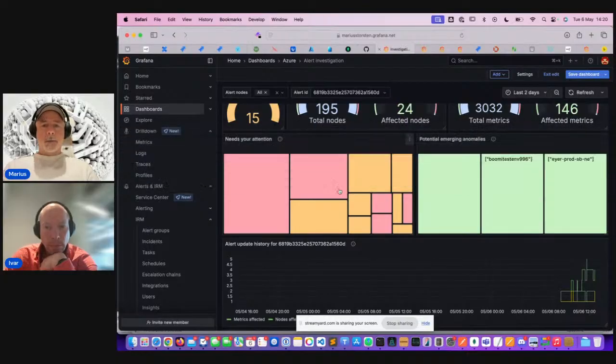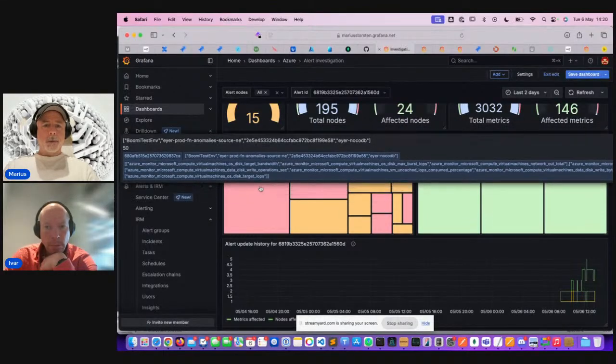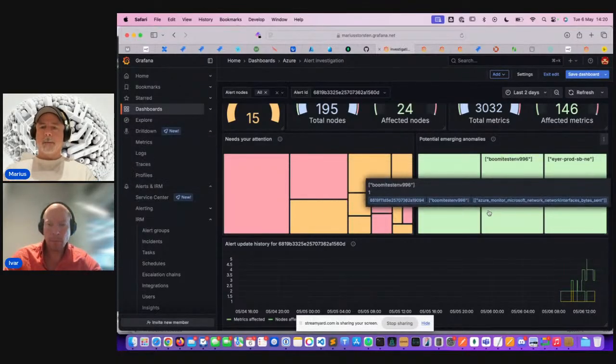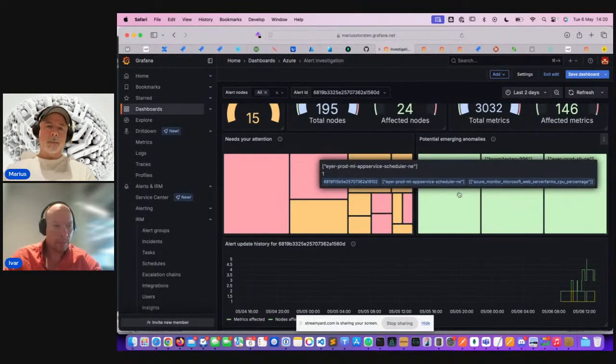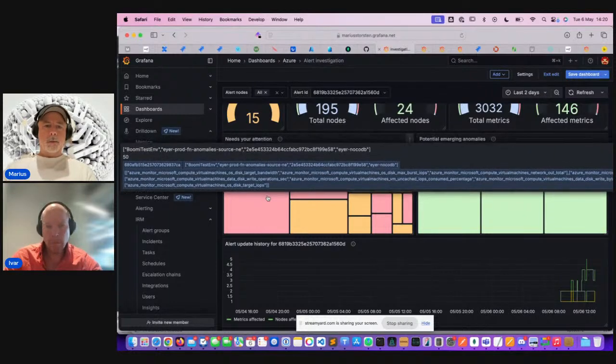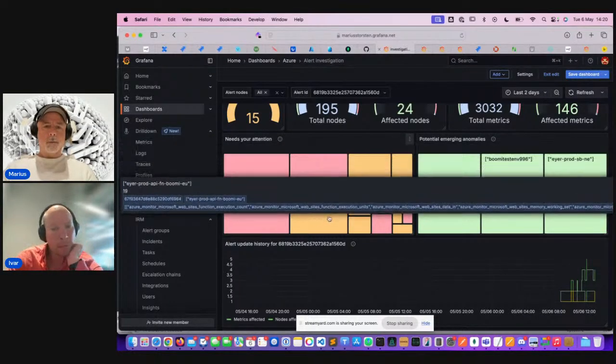And you can hover any of these boxes. The size of the box says something about how many metrics are affected. The color coding says something about the severity. The red means severe, orange means medium, and the green ones that you have here, those are low impact anomalies. And you can also see information about the components and metrics being affected when you hover these.